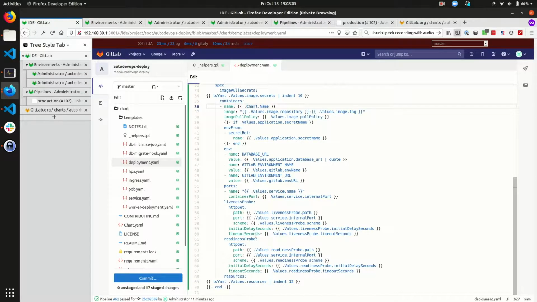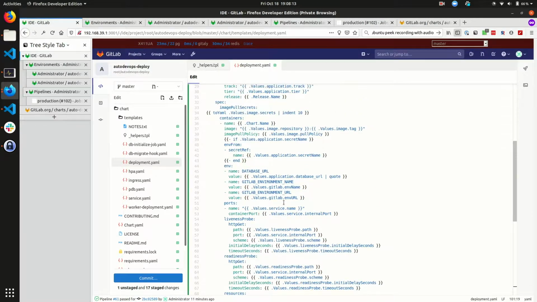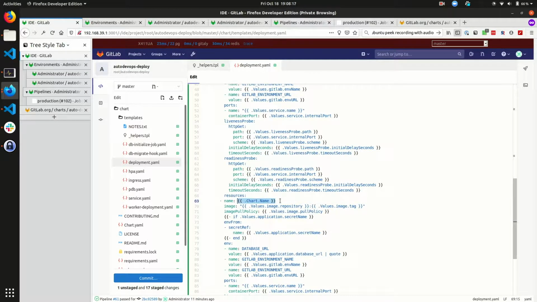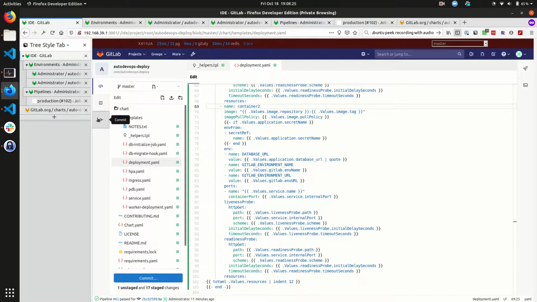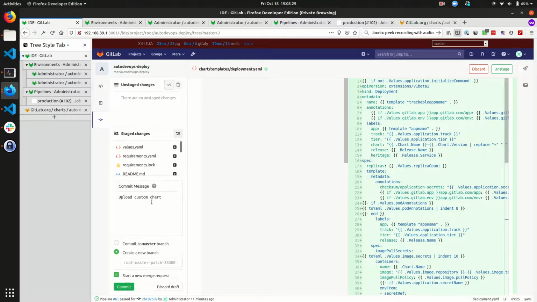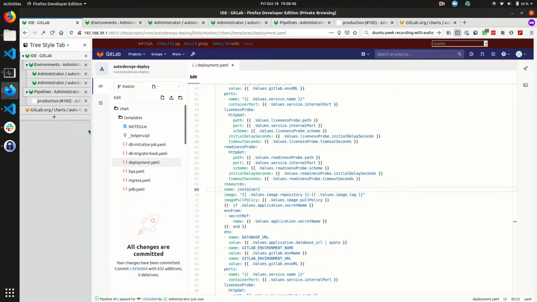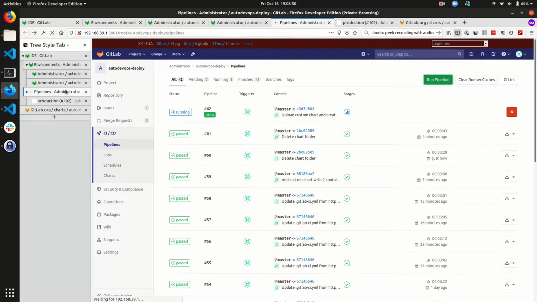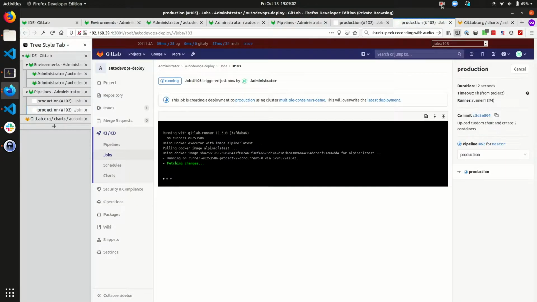So let's copy that and create a second container. We just need to make sure that the name is different. Okay, so let's commit this. It should automatically create a new pipeline. I'll pause again here until the job completes.